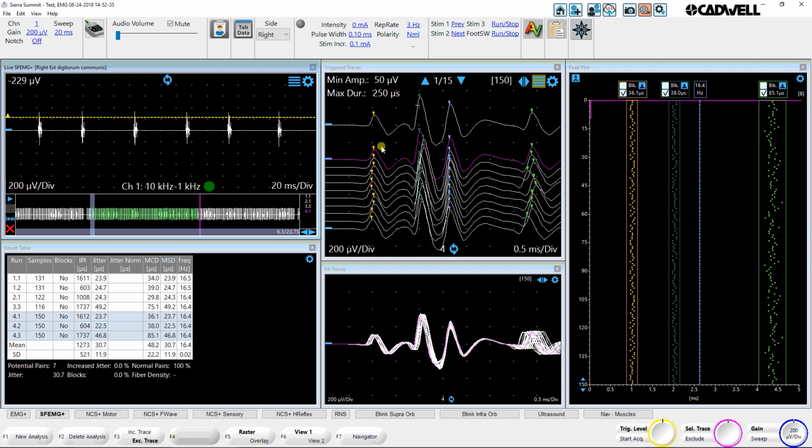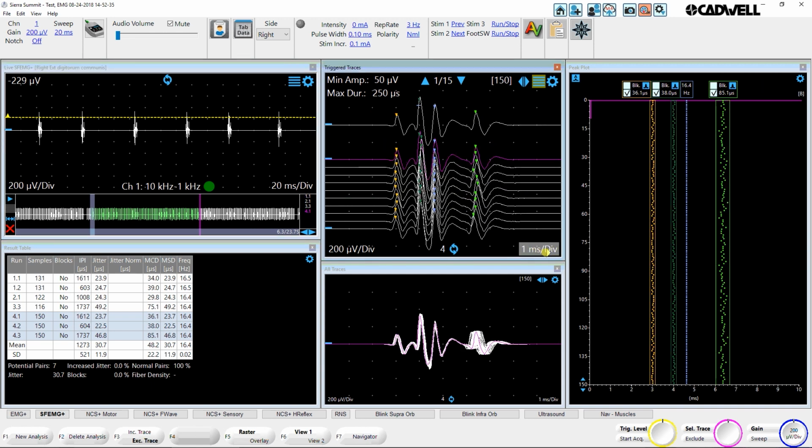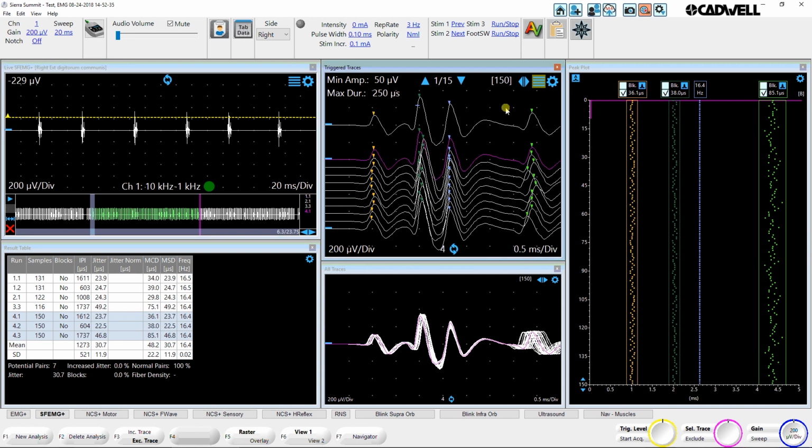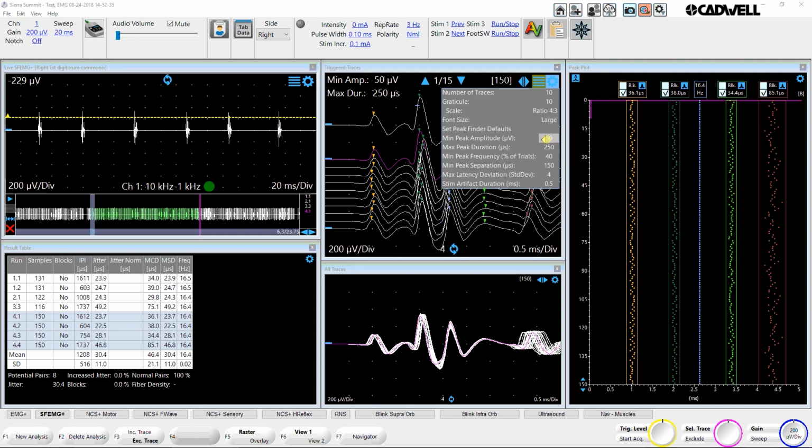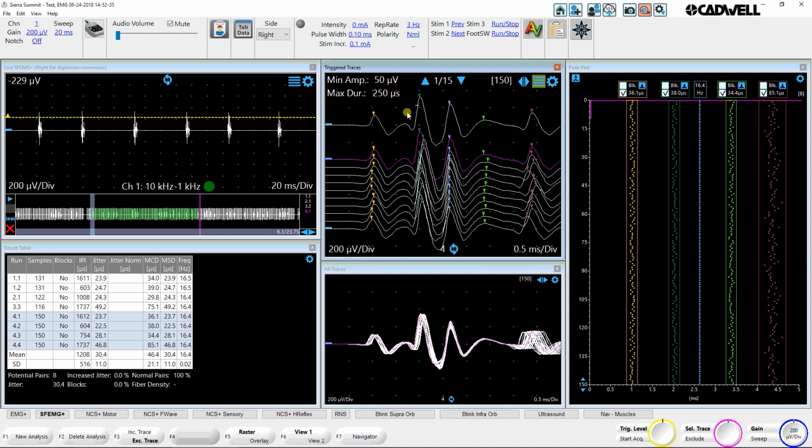So here's my motor unit here. If I want to adjust my sweep, I can do it here. If I want to add a peak, just draw a box around the peak I want to add. You can't add all peaks if the peaks are too far out of our parameters, which are defined in the cogwheel. It's not going to let you add it if the frequency is too low, or the separation or the latency deviation is too much.